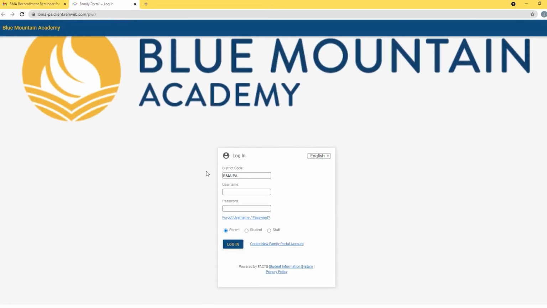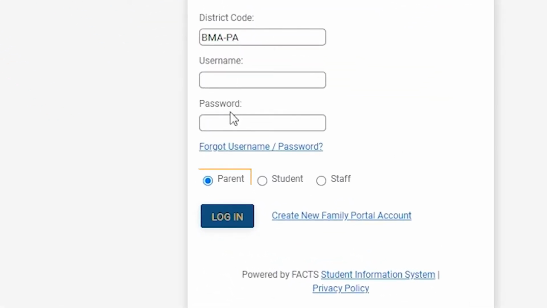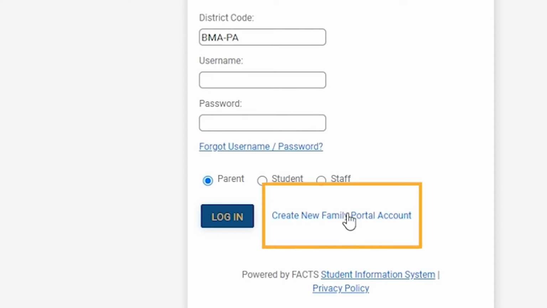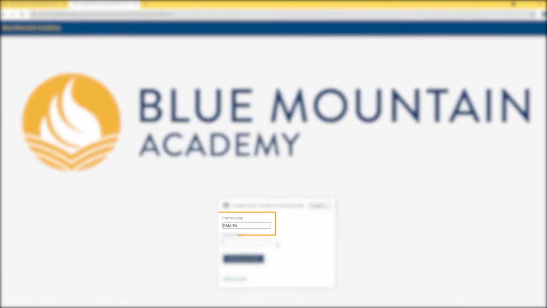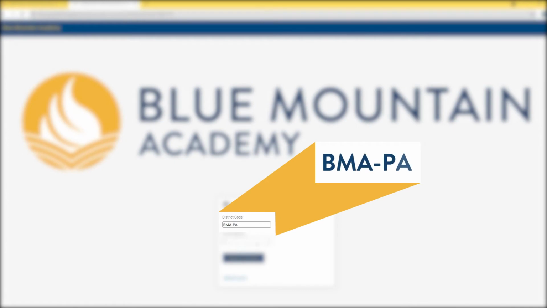Once you click on the link, you will be sent to the Fax Family Portal. When the login screen opens, please select the parent option, not the student or staff option. After you select the parent option, click on the Create New Family Online Account button. Then type BMA-PA in the district code field.